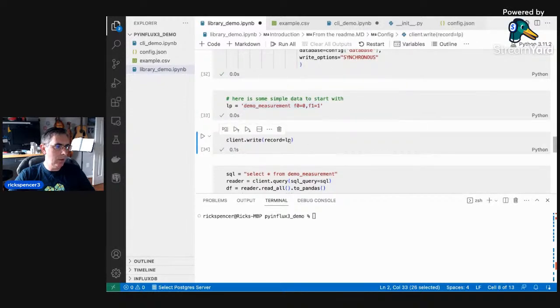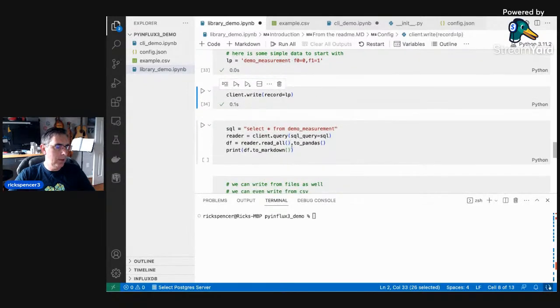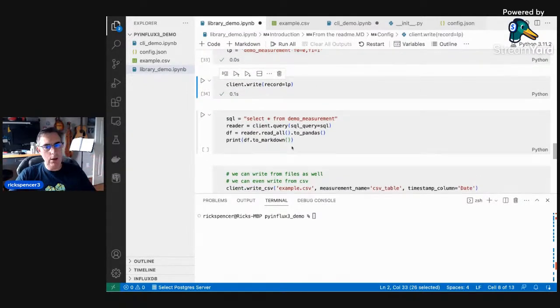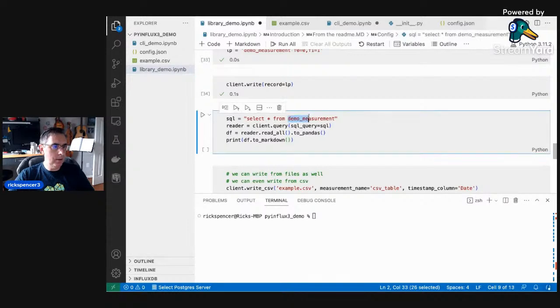All right, looks like the write worked. And now let's query. So remember, I'm using 3.0, which supports SQL. So I'm just going to write a very simple SQL query: select star from demo measurement. Now, in SQL, you may say, hey, this is a table name, not a measurement. Well, in 3.0, a measurement and a table are in essence the same thing. So sometimes I'll say table, sometimes I'll say measurement. It's pretty much interchangeable for our purposes. So I'm just going to select everything from that.